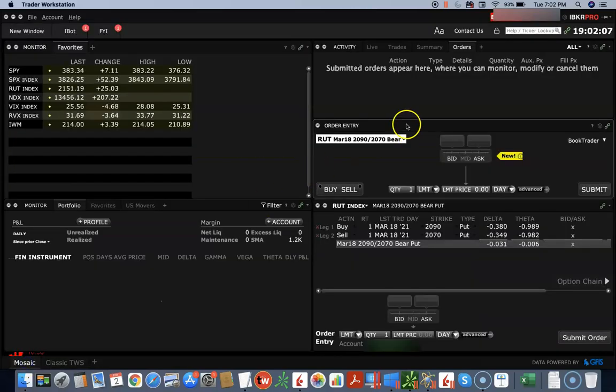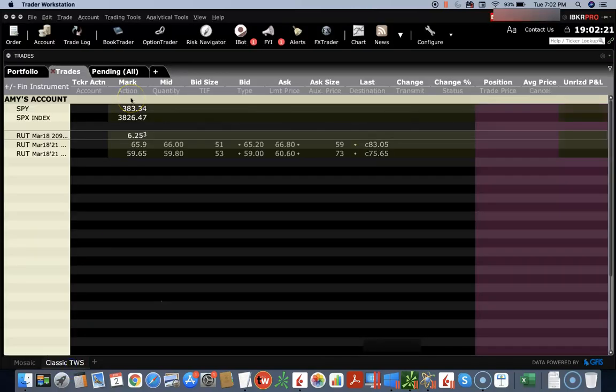And I believe in the Mosaic, it would show up here, and you can click on the order up here under the Activity tab, and you can actually pause it from there as well. So there are different ways of looking at things in Interactive Brokers. So that's how you do that.